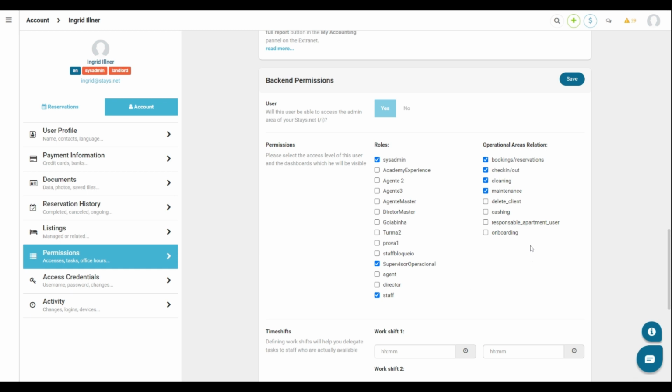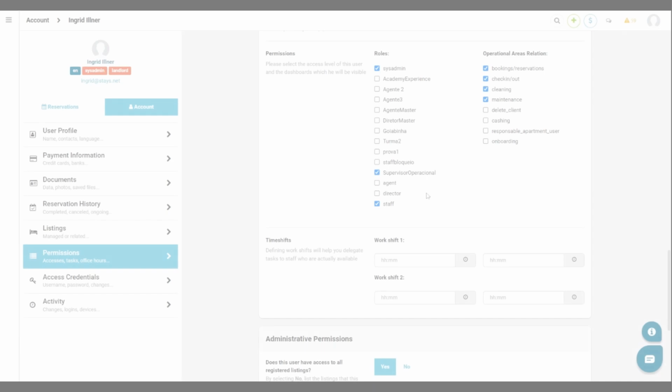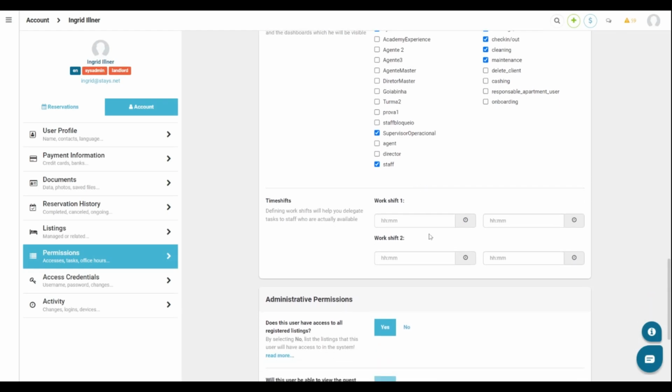In the other column on the right, the operational routines, we have exactly what the user will have access to. It can be on the arrival or departure, the cleaning, the maintenance, the inventory check. So in this case, we want to give access to the cleaning tasks. Selecting these two columns, you define the access to your users. It is also important to mention that here you can register the work shift of your employees if they have a fixed work schedule. This information will influence the task screen.